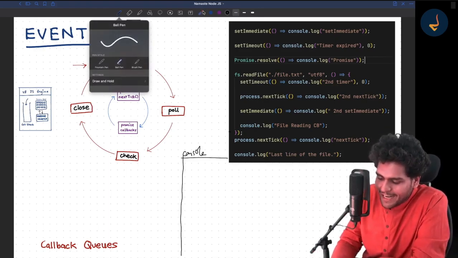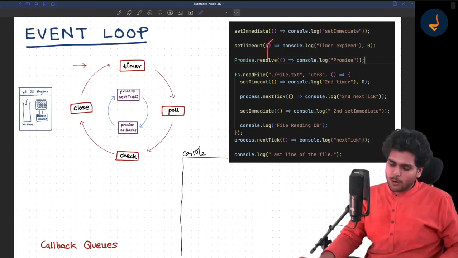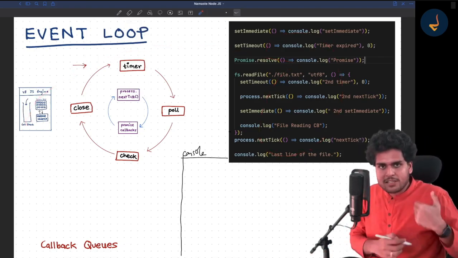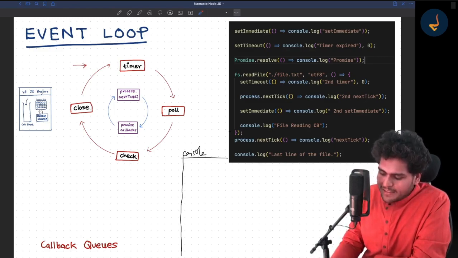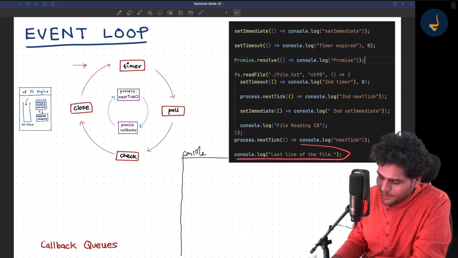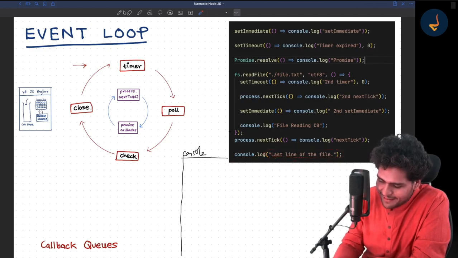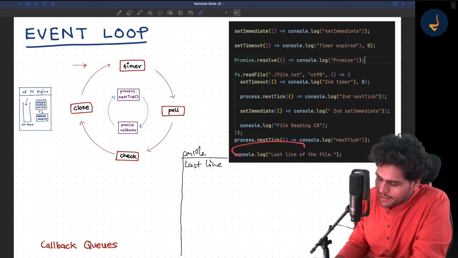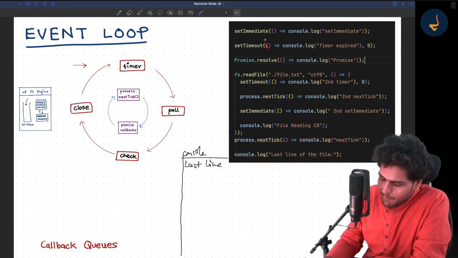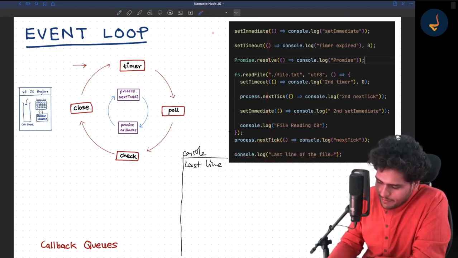Again, I will not start from scratch on how all these things are executed. I will just quickly go over it. First, all the synchronous code will be executed. Over here there is no extra synchronous code, only the last line of the file, so the first thing printed will be the last line of the file. Meanwhile, all of the rest is offloaded to libuv.